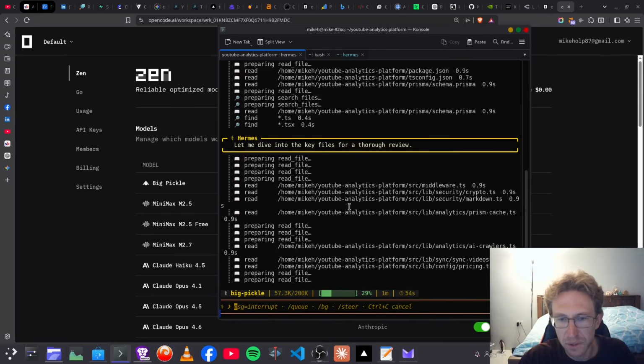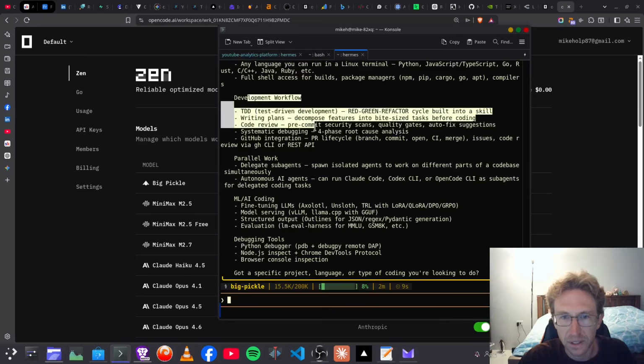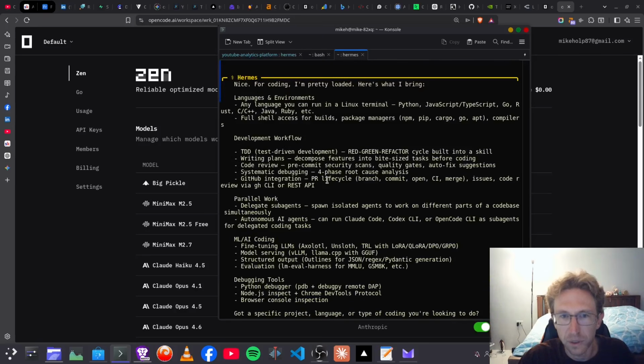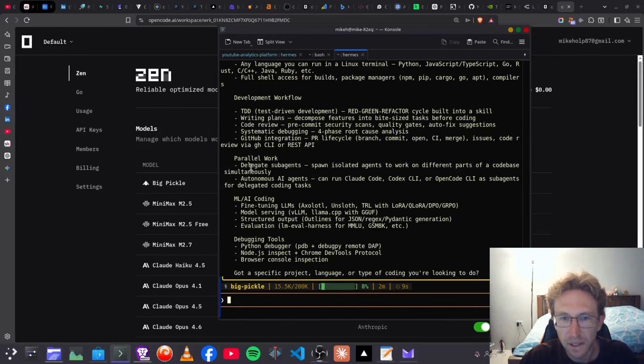So right now, it's just doing a full code review. Over here, it's saying some of the different things that we can do with Hermes Agent. So it says, nice, for coding, I'm pretty loaded. Here's what I can bring. So it can basically write in any language in the Linux terminal, which is what we're already using. It can delegate to sub-agents. It can use autonomous AI agents.